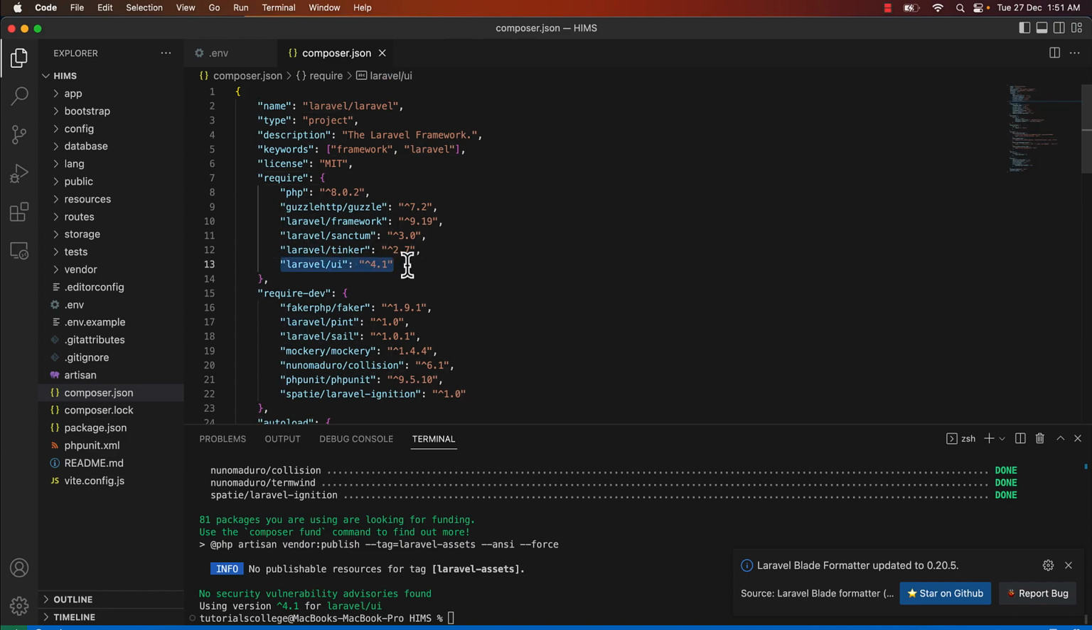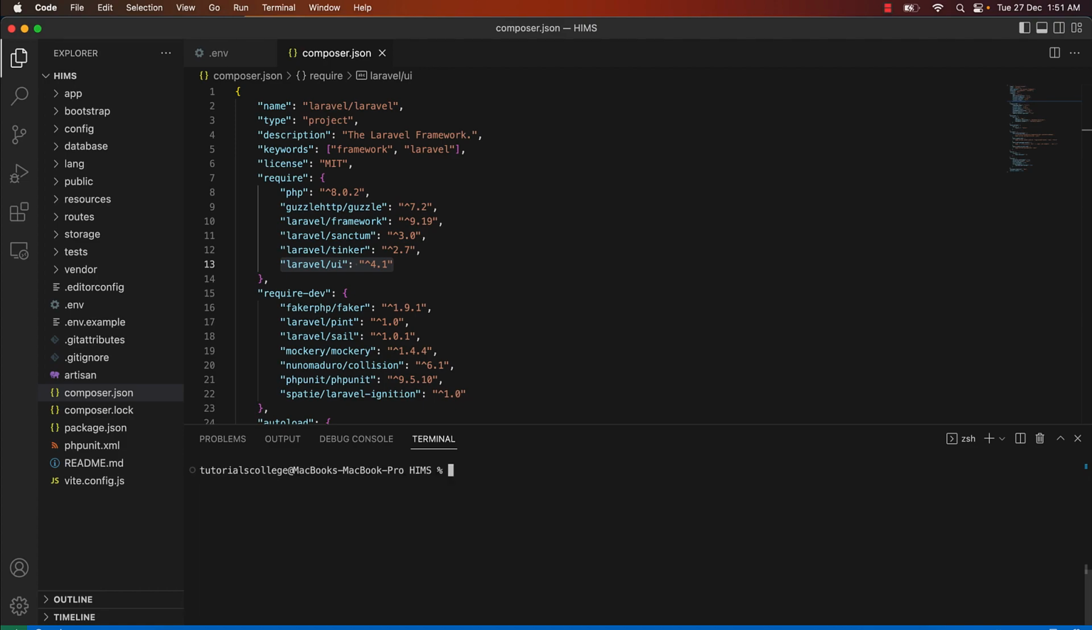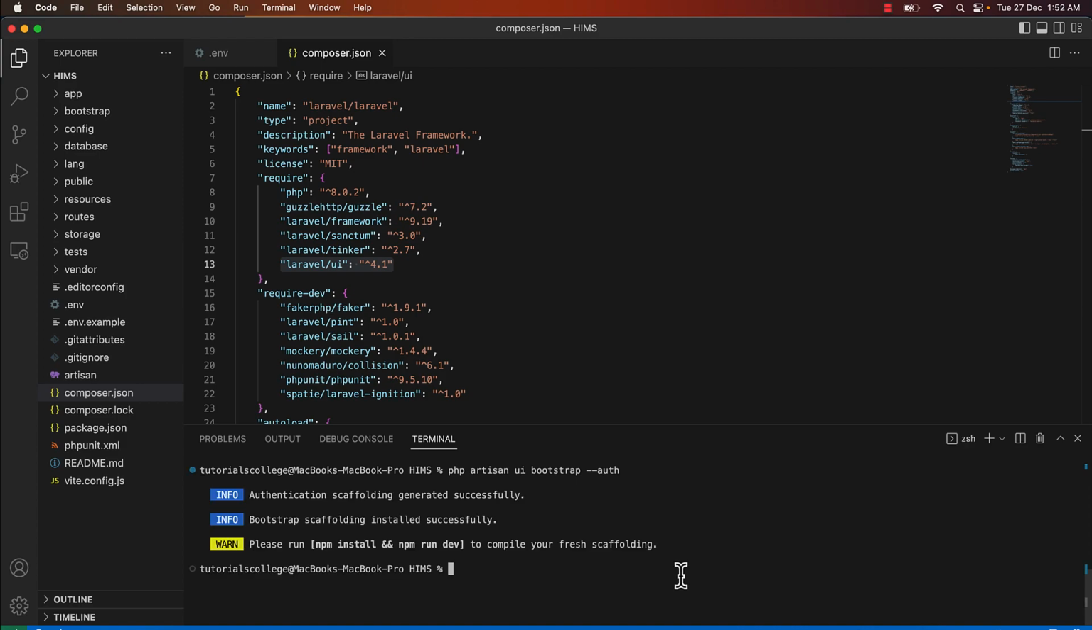So we have added the Laravel UI library, and now we are going to add the default authentication provided by Laravel for the Bootstrap UI. So php artisan ui bootstrap --auth for creating the authentication module for us. Authentication scaffolding generated and Bootstrap scaffolding obviously added. Now we need to run this npm command to compile the JS and CSS assets. So npm install and npm run dev.